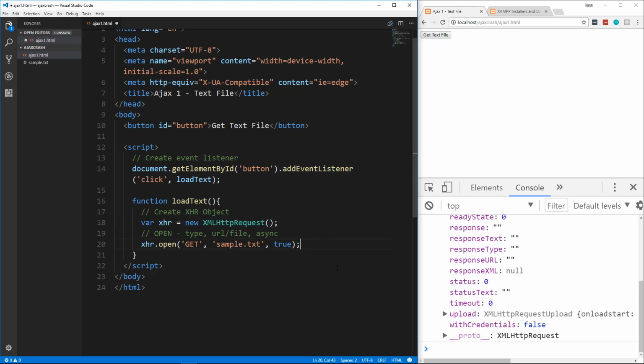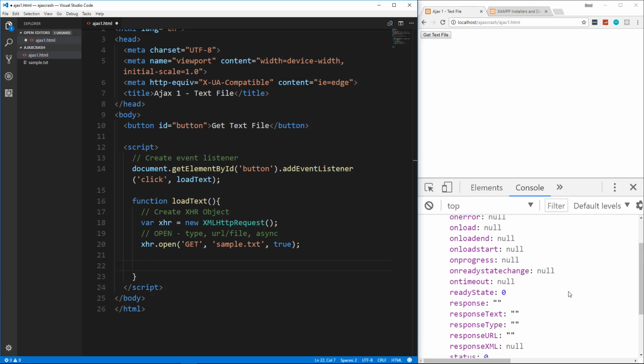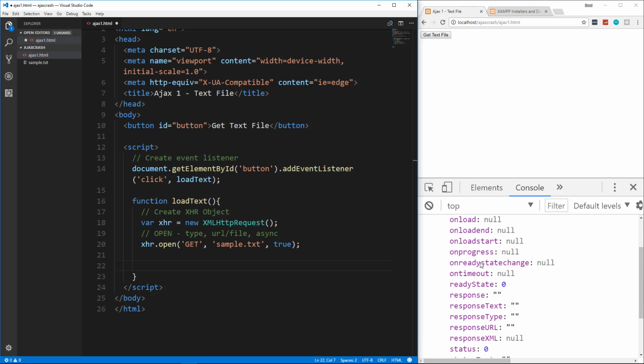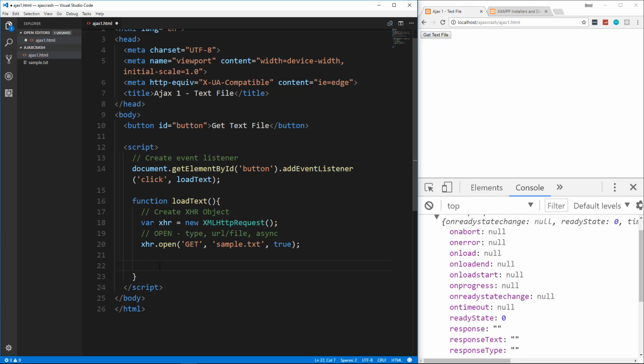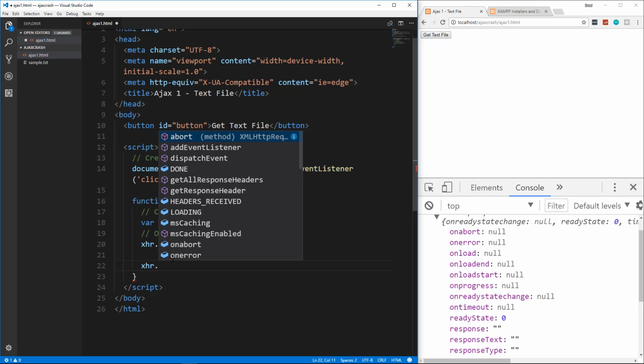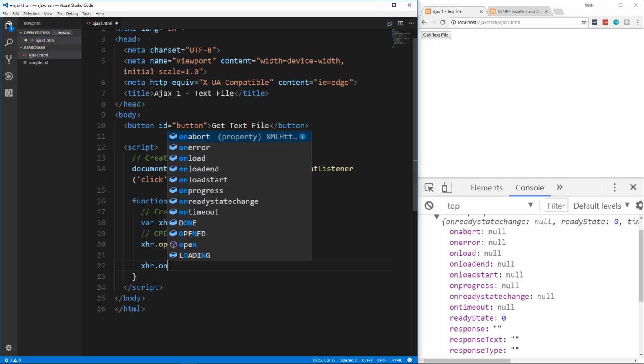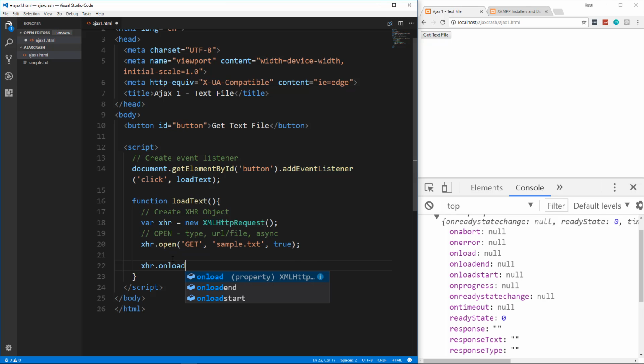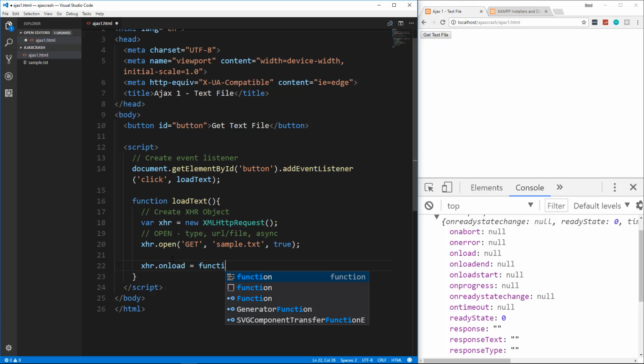Now, there's two functions that we could use here. One is onload. One is onreadystatechange. Onreadystatechange is the older way of doing things, and I'll explain that in a little bit. But first, we're going to use onload, and that's what we're going to use throughout the course. So let's say xhr.onload equals function.